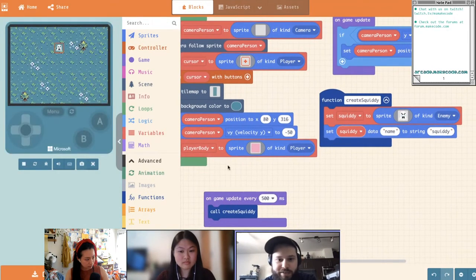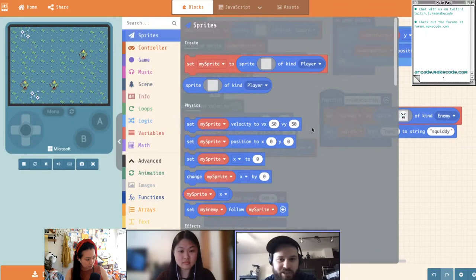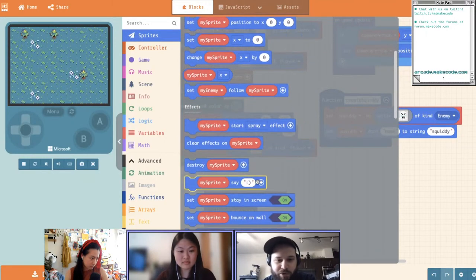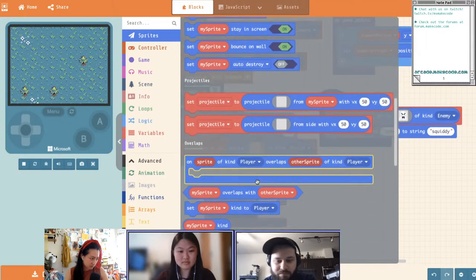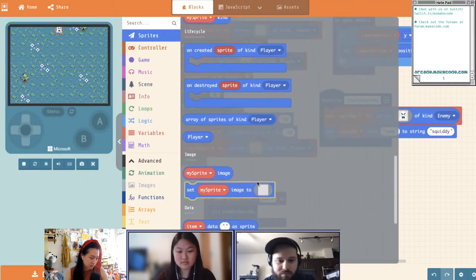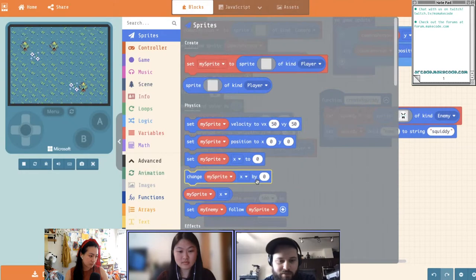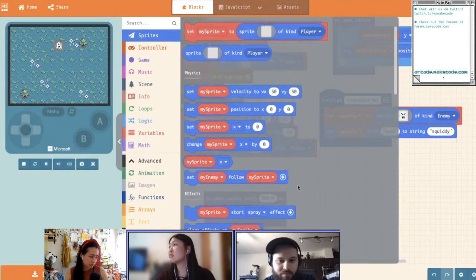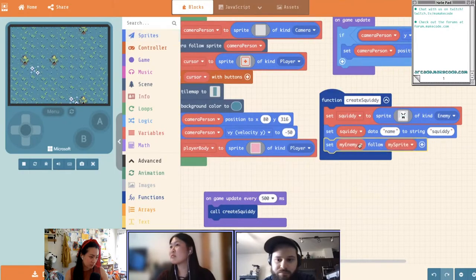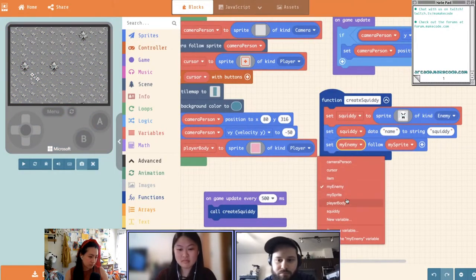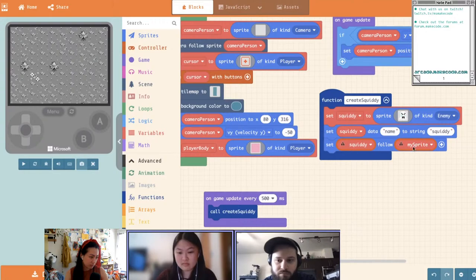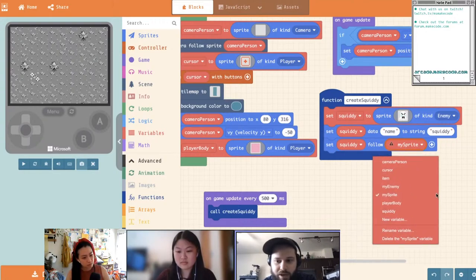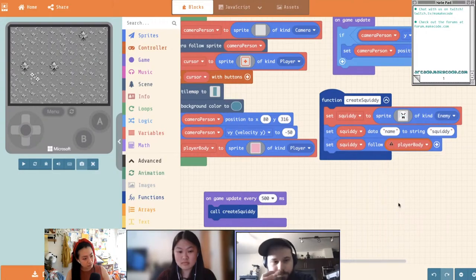And for now, for squiddies, let's just do the simplest kind of AI that we could do, which is we're going to put in a sprite follow. Where's that at? And we're going to have it follow the player body.